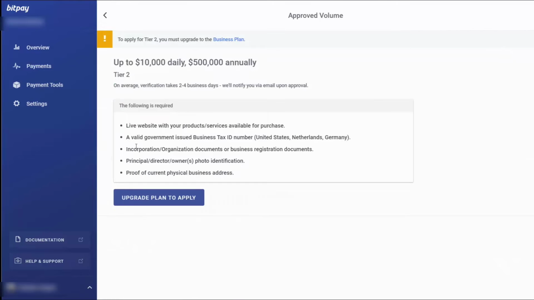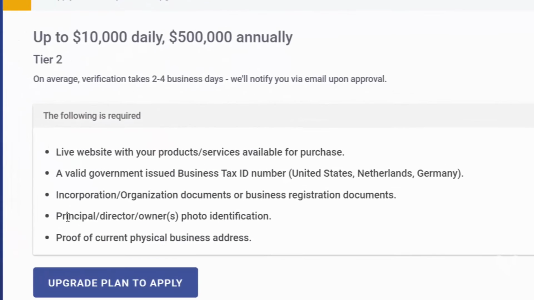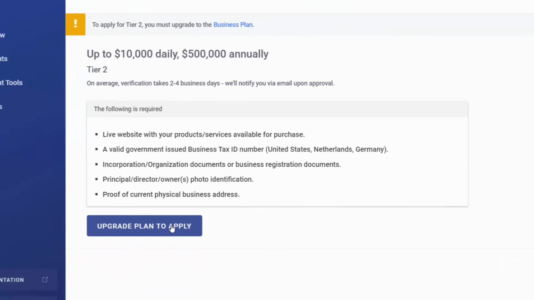You need to have everything that you did for the first level, in addition to photo identification and then proof of your current physical business address. Once you have those documents, you can then click Apply.